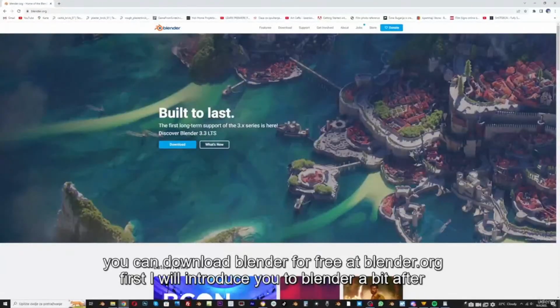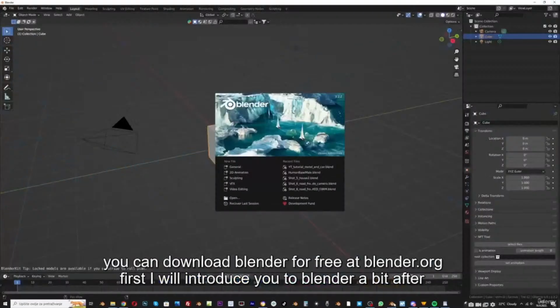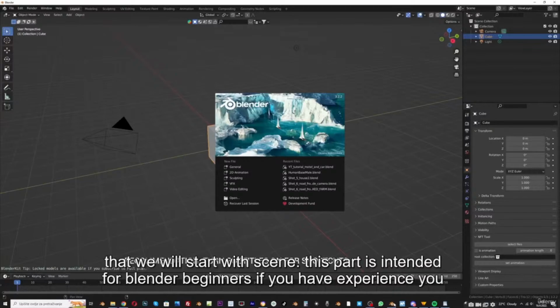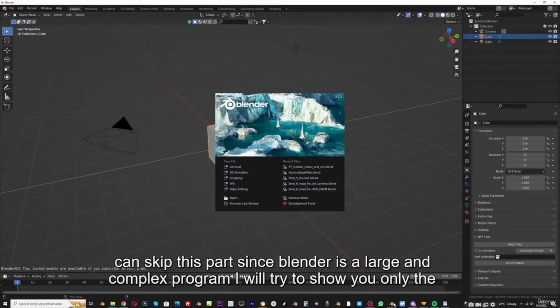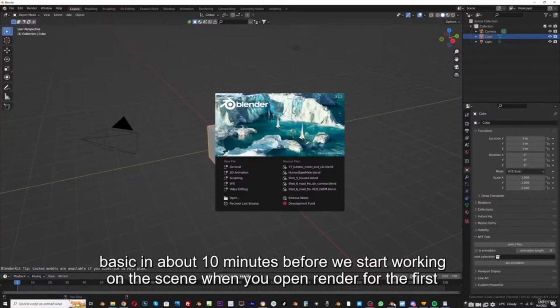You can download Blender for free at blender.org. First, I will introduce you to Blender a bit, after that we will start with this scene. This part is intended for Blender beginners. If you have experience, you can skip this part. Since Blender is a large and complex program, I will try to show you only the basics in about 10 minutes before we start working on the scene.